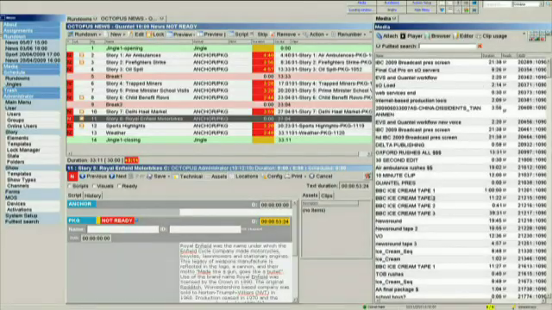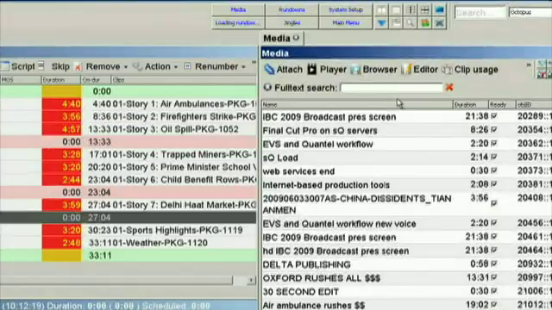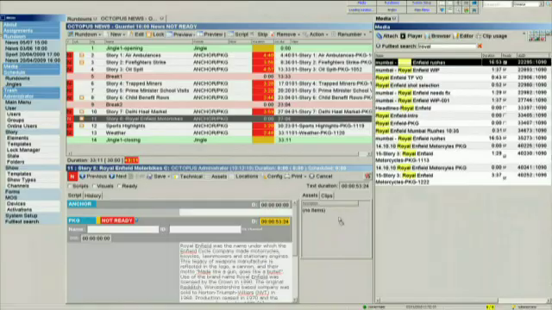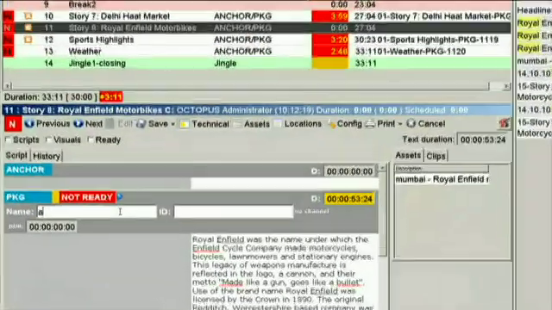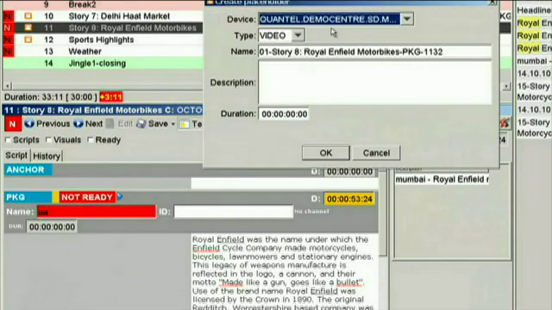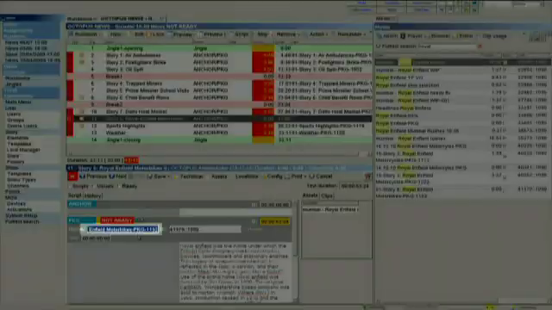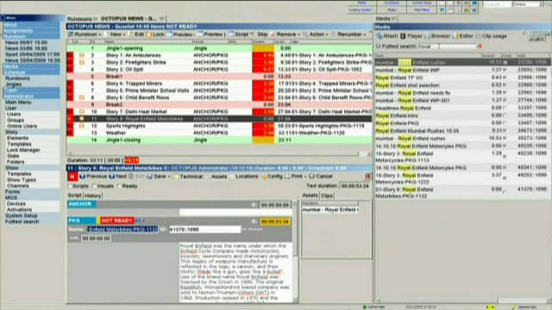Now, using the server bin, I am able to filter the search to find a specific clip. Once I have found the clip I would like to use, I am able to drag that clip into the assets bin. Next, I'm going to create a placeholder on the server. As soon as I click OK, you can see that the placeholder's given name has appeared in the name box. I'm now ready to attach an edit for this story.